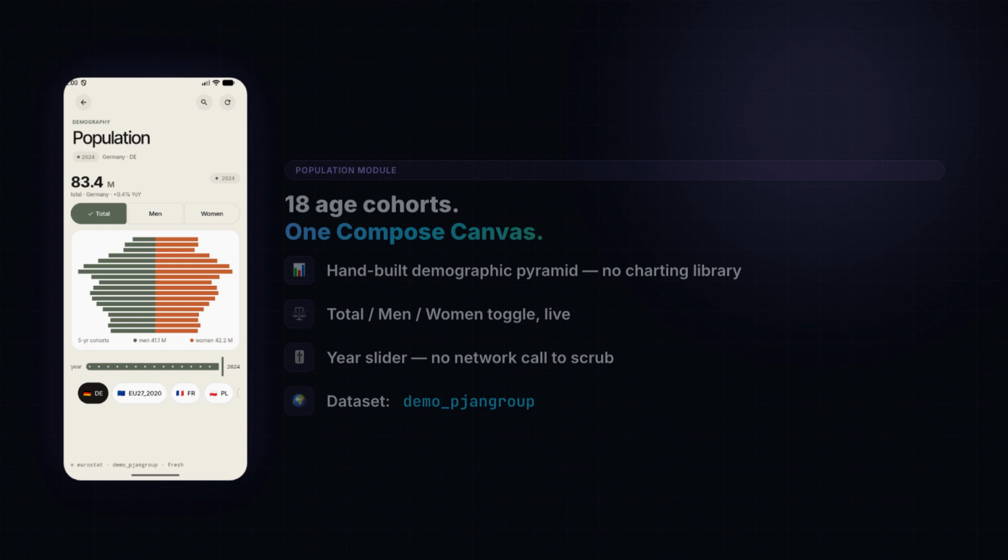You can drag the year slider across more than a decade of history, and it never touches the network to do it. The data for every year is already sitting in memory once the chart loads. This is not a charting library's default bar chart repurposed to look like a pyramid. It is a purpose-built shape drawn cell by cell on Compose canvas, specifically for this one demographic visualization. That level of custom work repeats across all 8 modules.